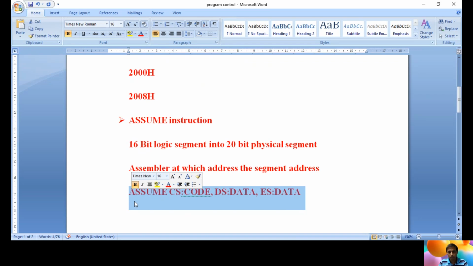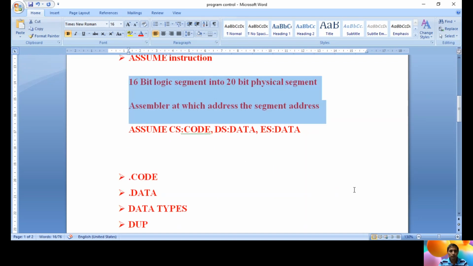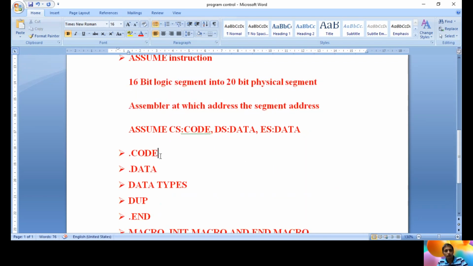This instruction is used in most programming. In every program, we use this assume directive for initializing the 16-bit segments into 20-bit physical segments. So this is very important, and these are the two functions of the assume directive. Coming to the next one, dot code.